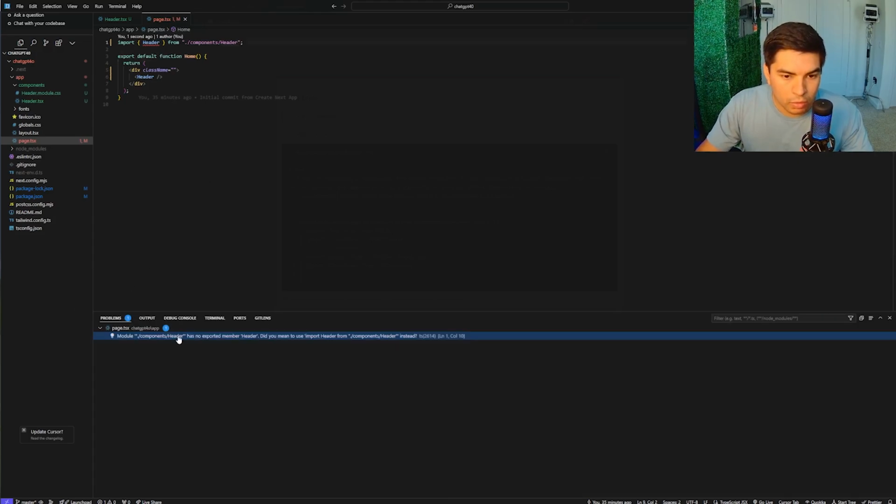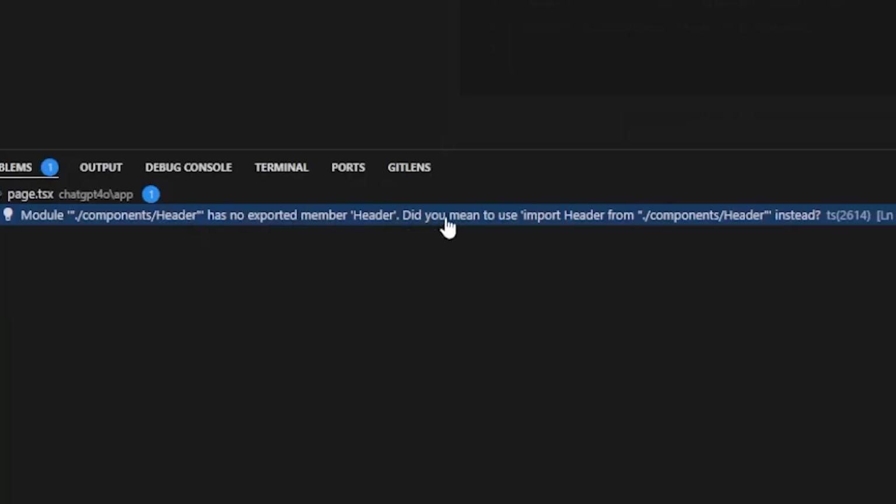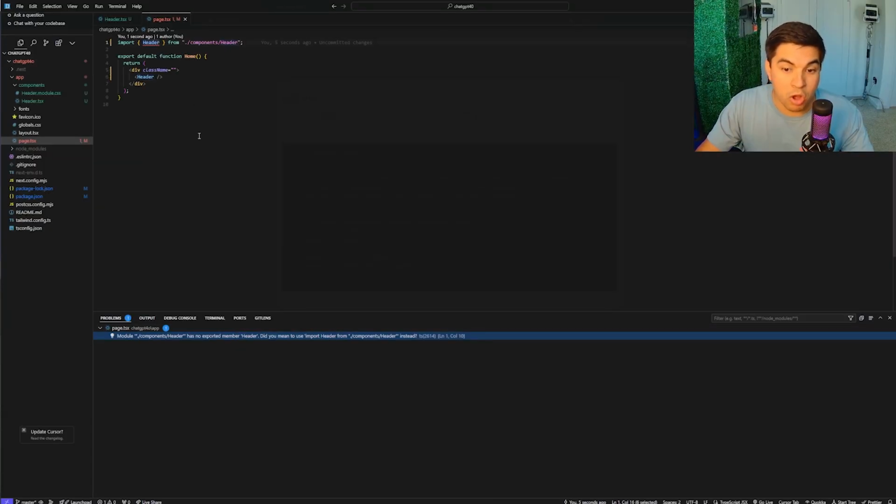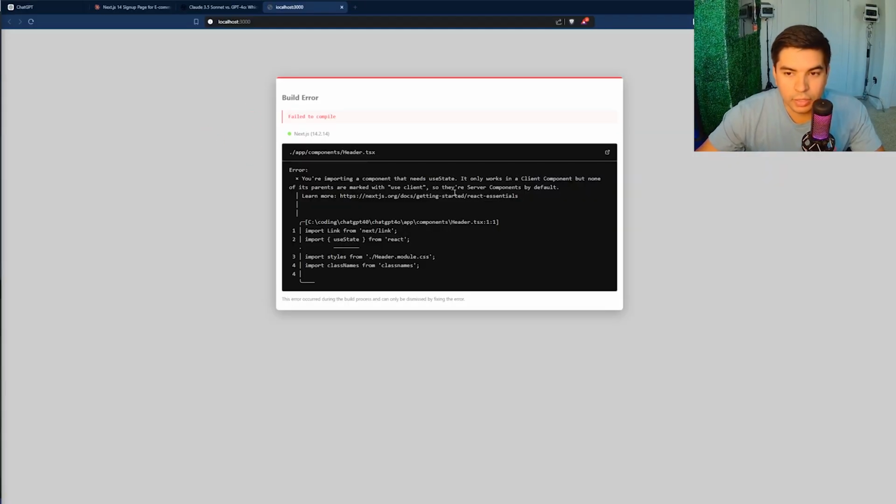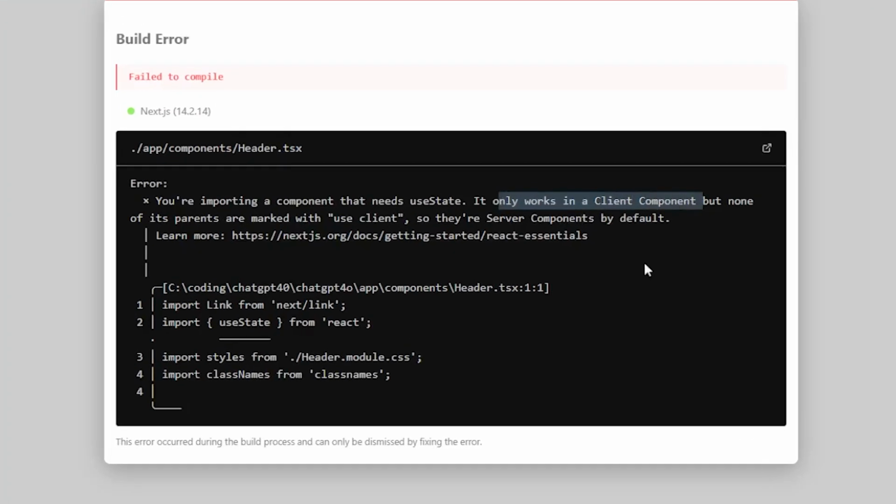No. Has no export header. Did you mean to import header instead? It might not. Okay, I found what the issue was. It's saying I probably should be reading this, but it's saying it works as a client component.